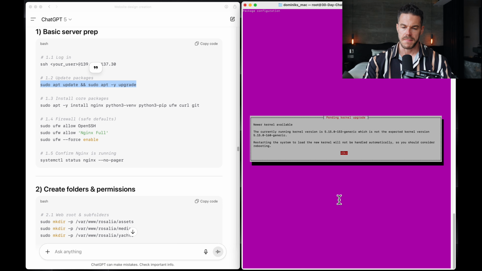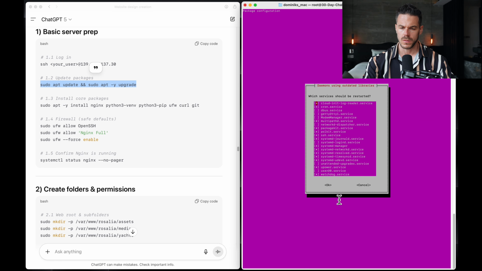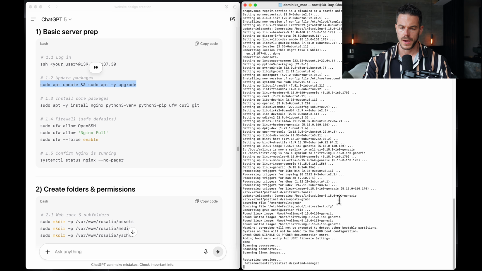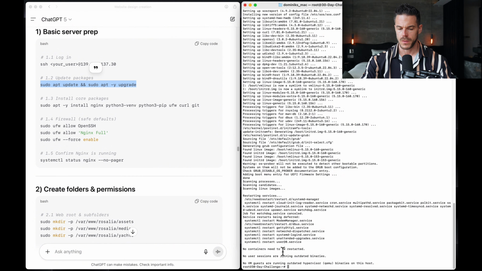It is nothing bad. You just hit OK. Also here you just go with OK, and we are done. Root 30-day challenge. When you see that, you see everything worked and we can keep going. So now we executed the first code and now we keep going with that one. So now we install Python.